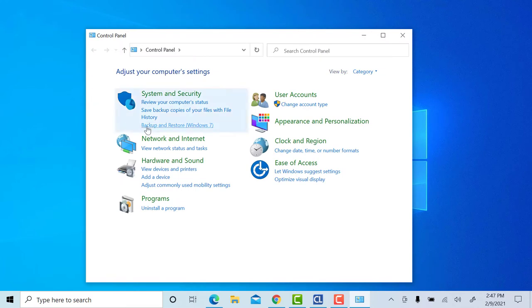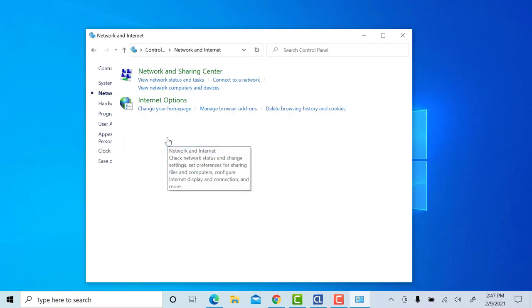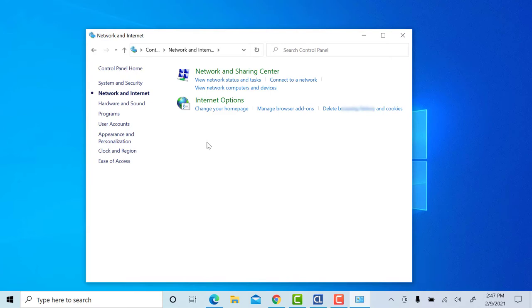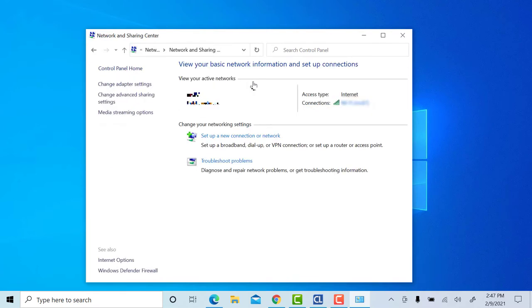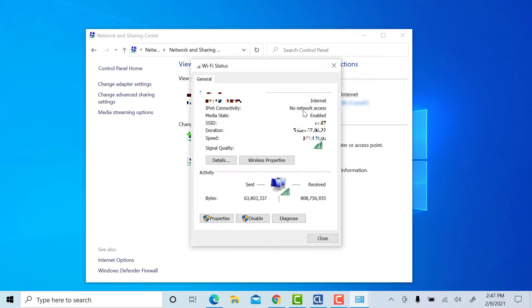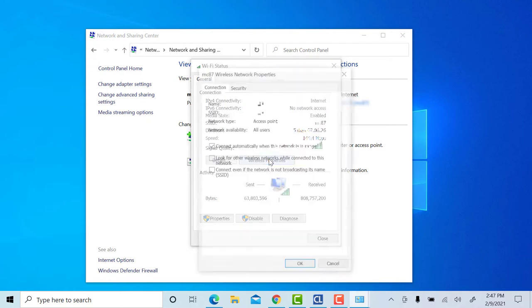Back down to the search bar, you're looking for the control panel. Select that. Down to network and internet. Go over to view network status, and you will see the name of your network over here, your Wi-Fi connection. You will need that. Obviously, you should know that already. Just make sure you have it handy with your password.